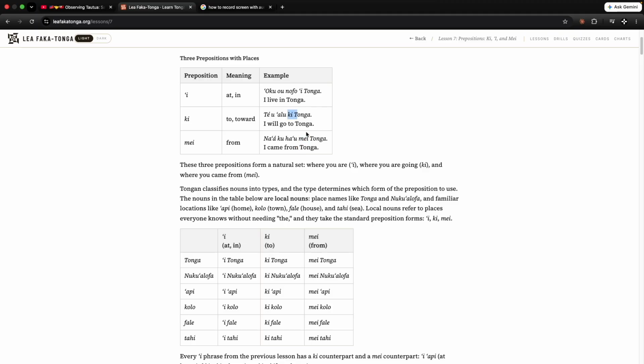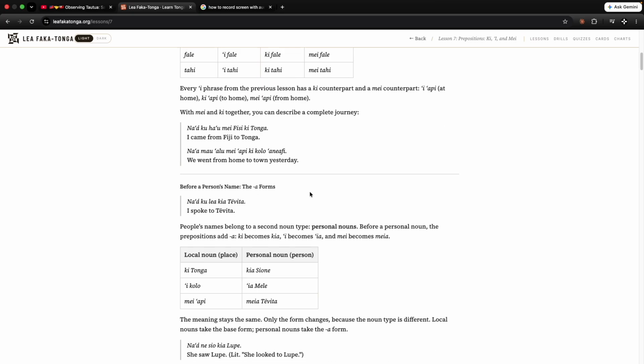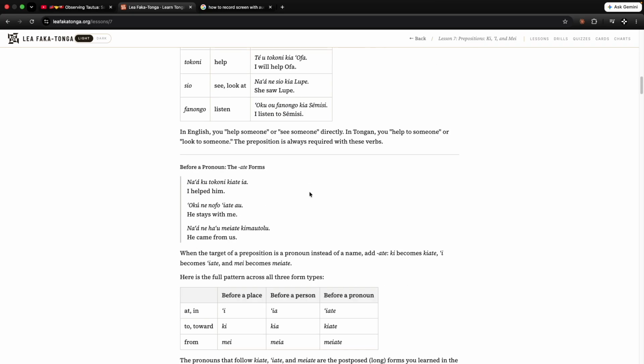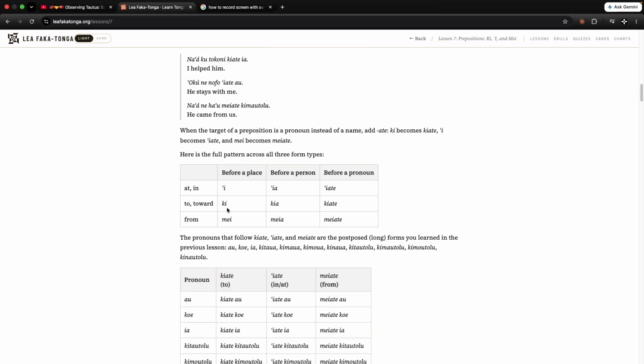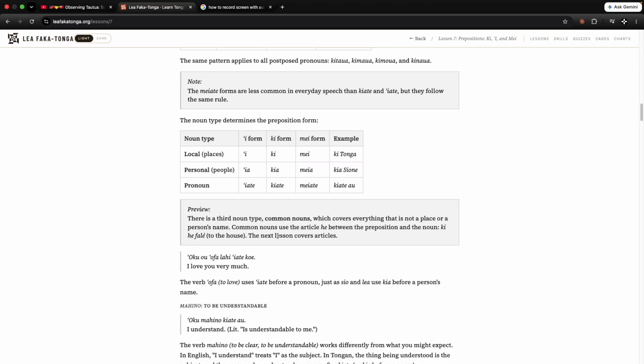So obviously in order to learn this, you need to practice. So that's exactly what each lesson does. It just walks you through how they work. It shows you different kinds. Like say we learned just there I, ki, and mei, but that's connecting to a place. But if you were doing it to a person's name, let's look for an example here.